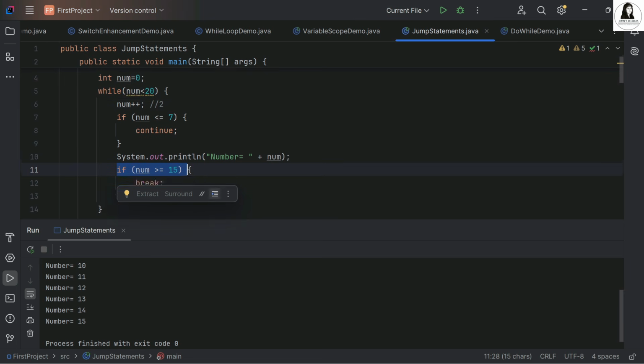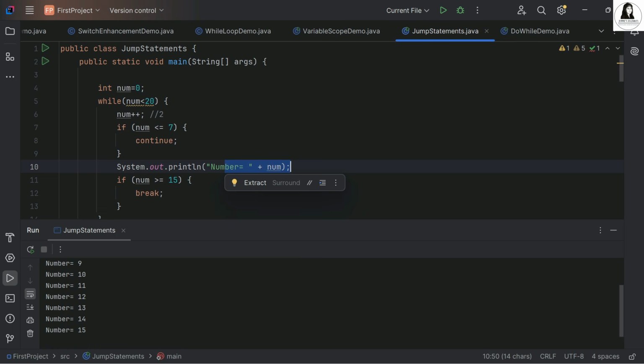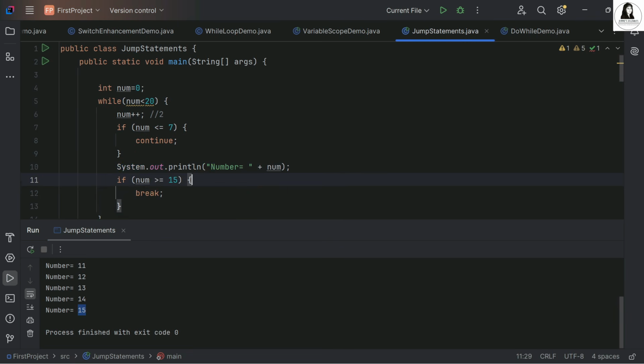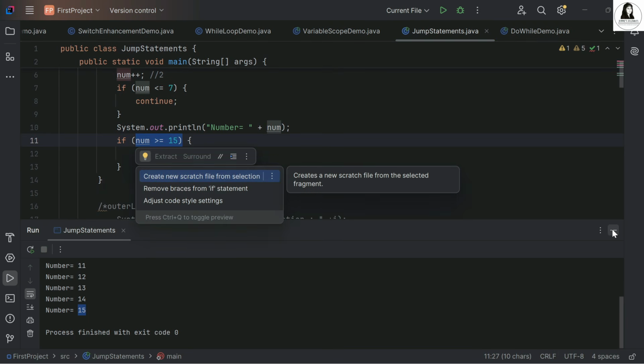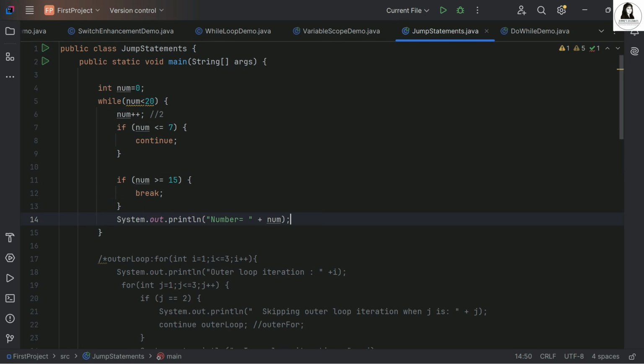If the number is greater than or equal to 15, then break. So till 15 you will get the numbers. Once the number becomes 15, first it will print the number and then check the condition. The number is 15, yes, the break condition is true after printing the number. Then break. Break means exit from the loop. So till 15 we will get the output and then it breaks from the loop. And what if you modify this code a little bit? If I add this line after this if, after the break, then what output will you get?